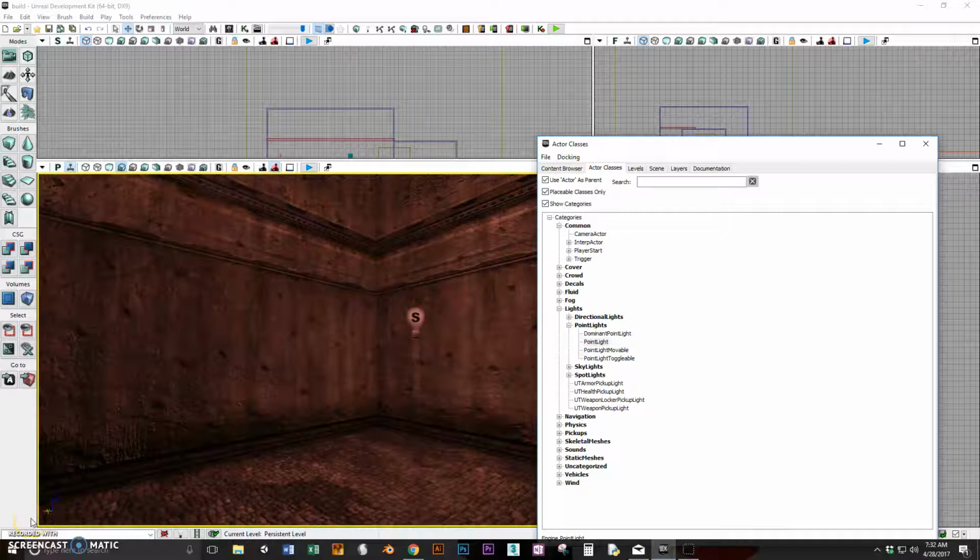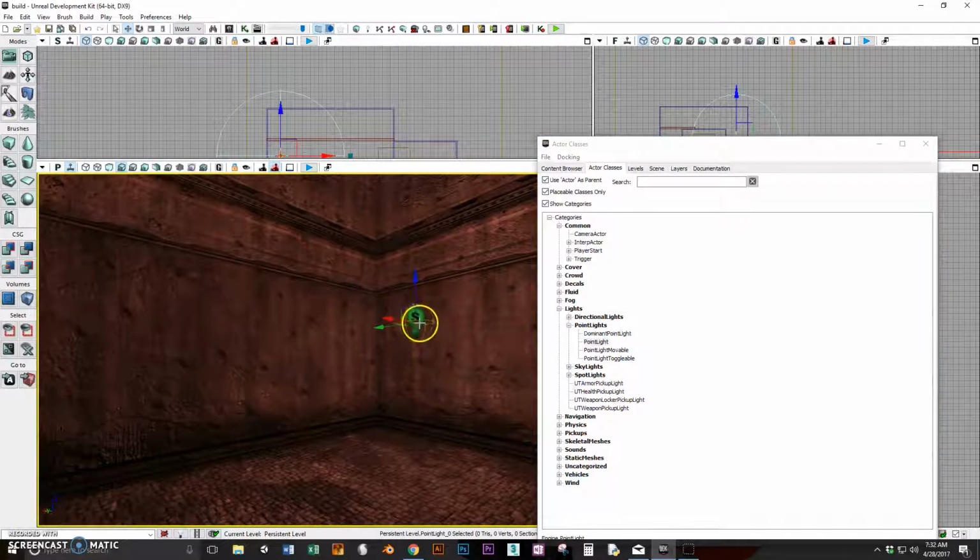In this video, I'll explain how to get a light activated by a trigger. So I've got a light here. It's the red one at the moment. First thing, you've got to make sure that it's a toggleable light.